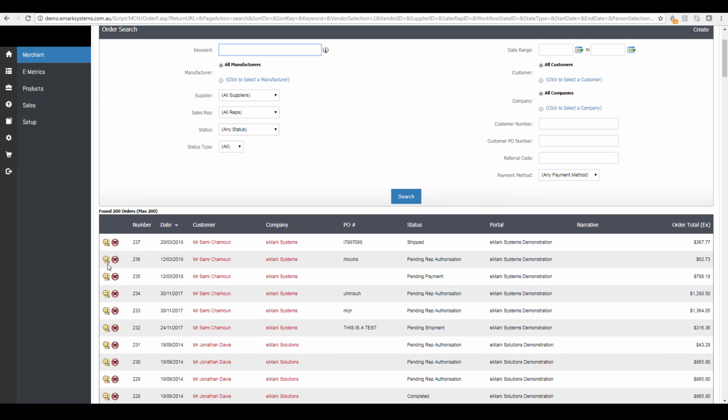So to view the details of the order, we click the yellow magnifying glass. We can also delete the order by clicking the red cross. The number is a unique identifier tied to the order. The date is the date that the order was created. We can see the customer and their company.